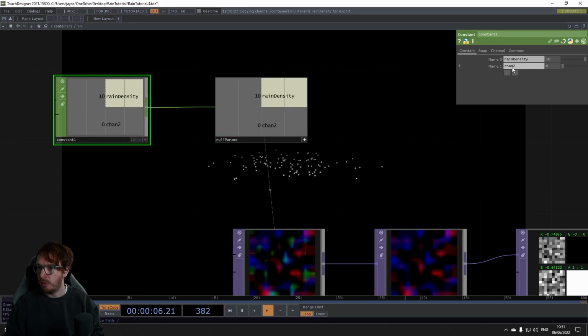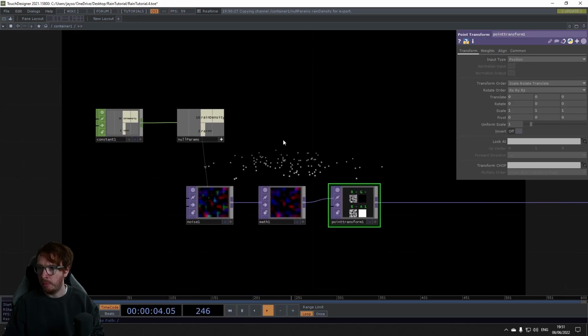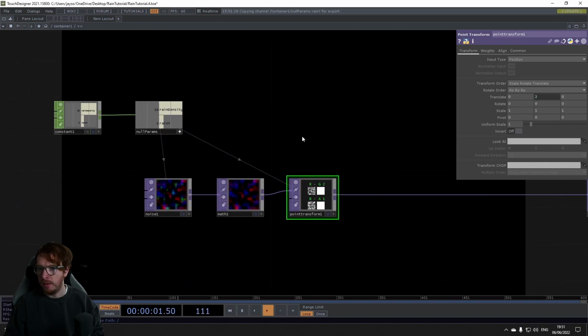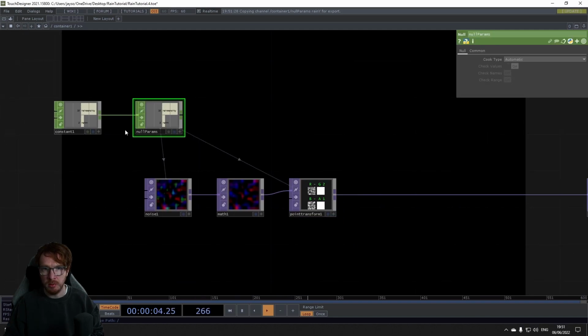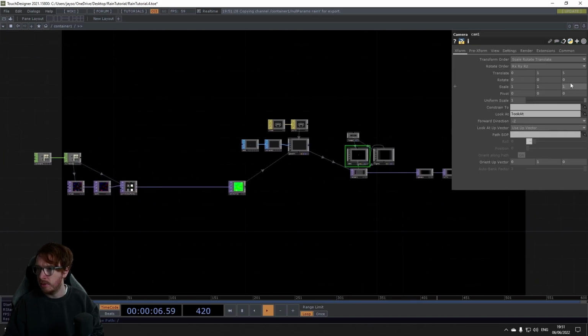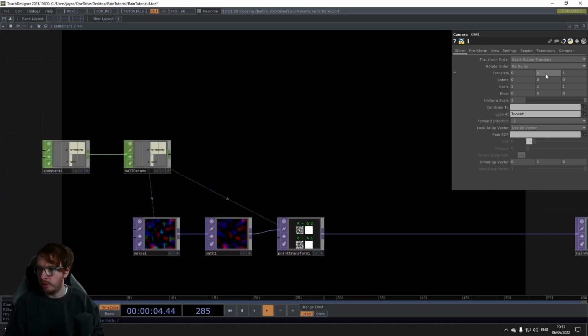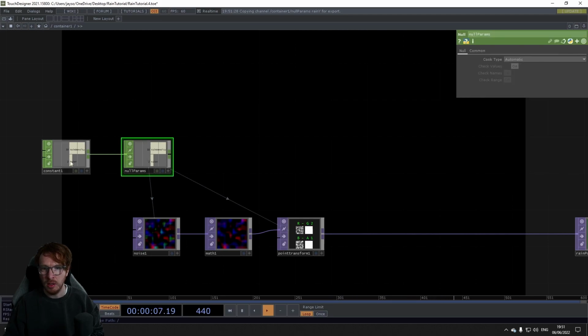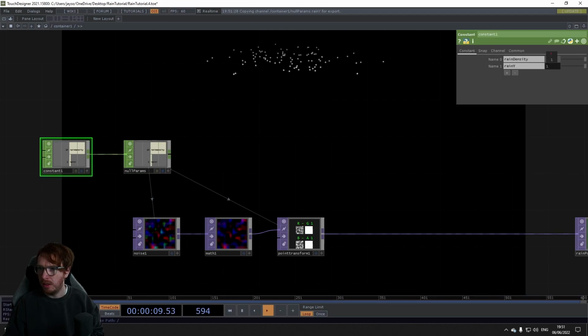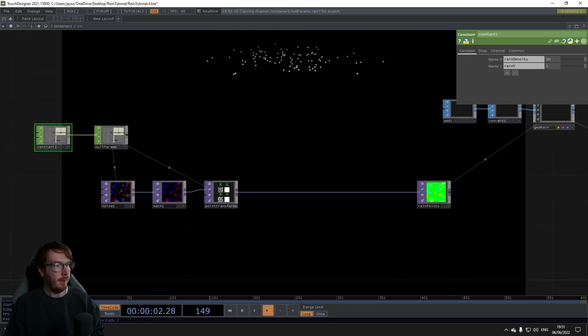We'll make another value here and call this rain Y, and we'll set this to 2. And then we can drag that onto our point transform in the Y translate parameter here. And that's set it up to 2, which is maybe too high because my camera can't see it. Maybe I'll just zoom out a bit. Oh, no. Okay, well, whatever, tilt you up a bit. Do we need to see it? I don't know. Well, let's bring it down to 1 for now. And that's fine. There we go. Lovely.